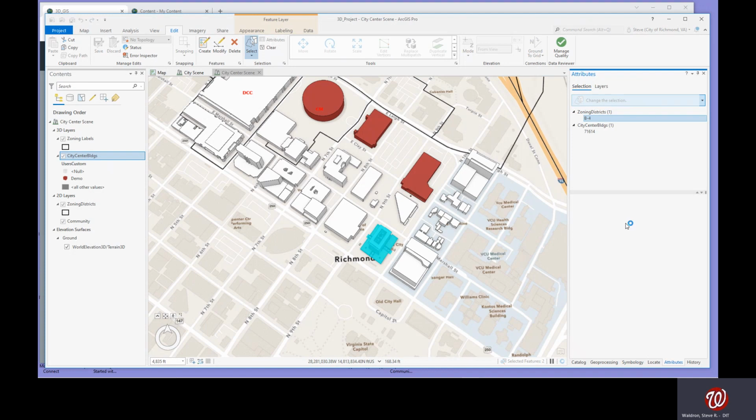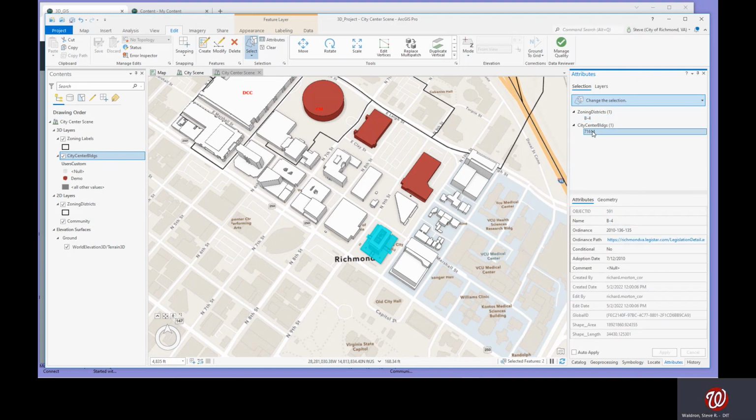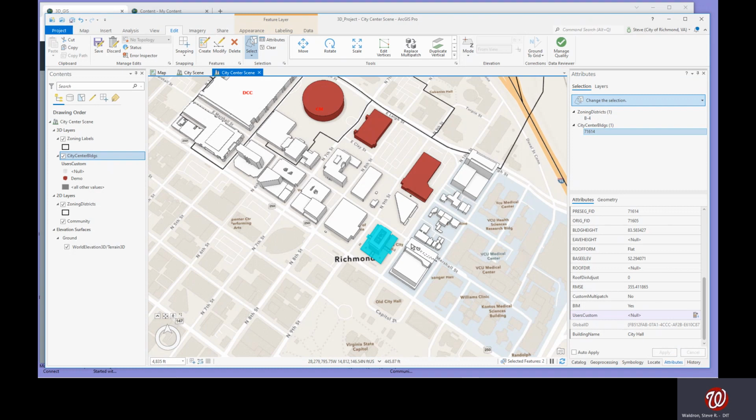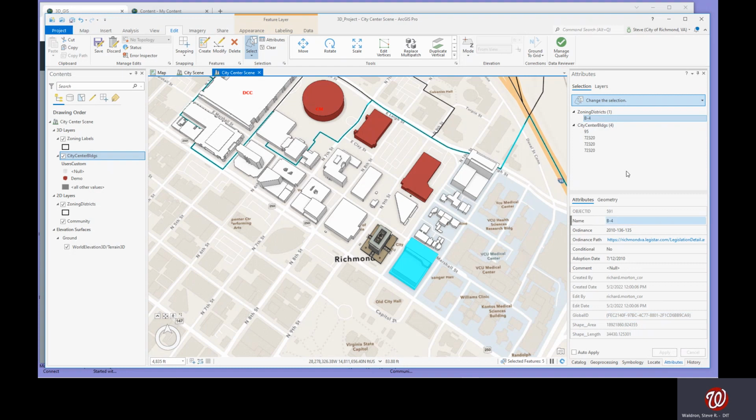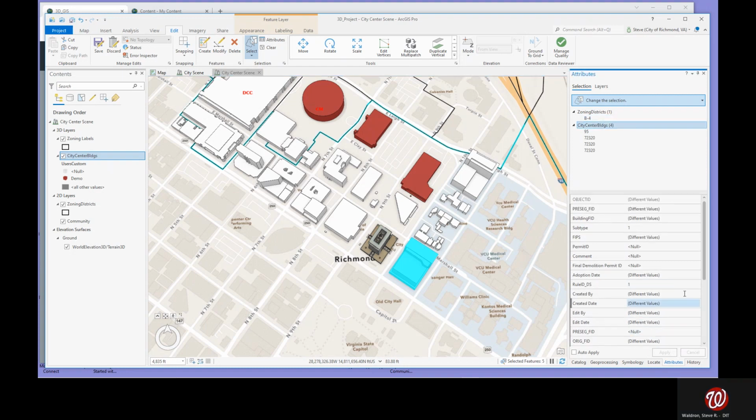I'm going to go to the attributes. And for that particular feature, for the building name, we'll call it City Hall. I'll click apply. This is next door. This is the Children's Hospital next door to us. So I'm going to assign that as the building name. And I will apply that.